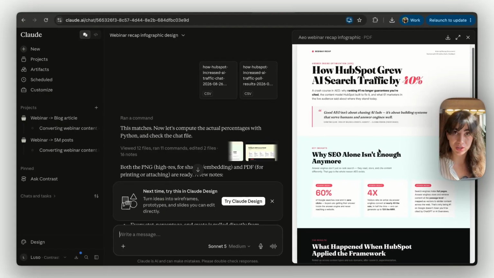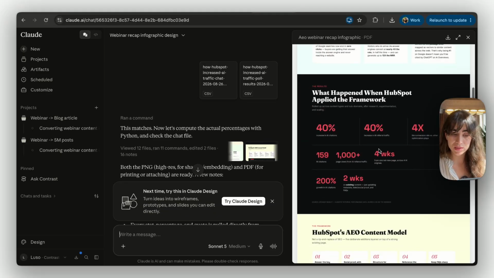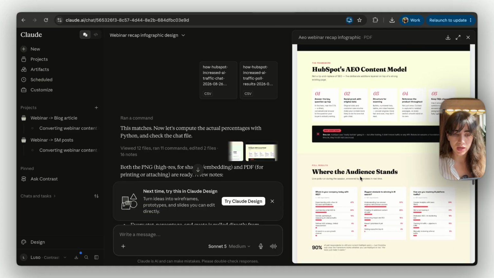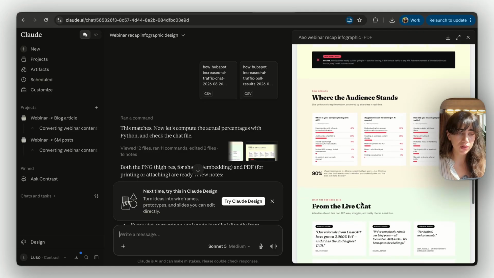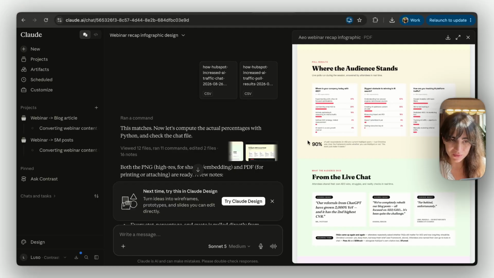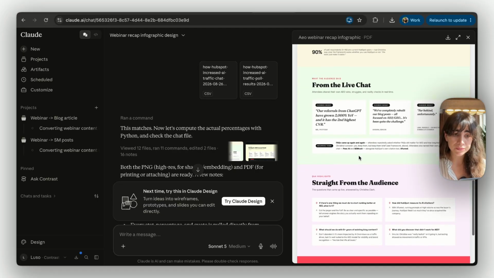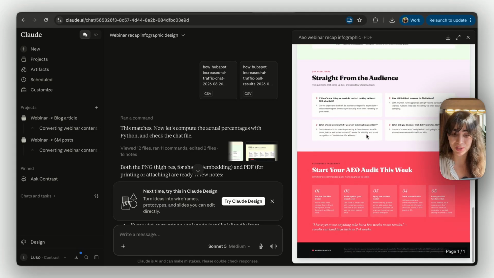This is what Claude generated for us from our webinar transcript, poll answers, and also the chat messages. You can see we have a lot of numbers here, and we can use those to post on social media, blog articles, emails or newsletters. Here you can see nice visuals of the polls. We even have some quotes from the live chat, which is really cool.